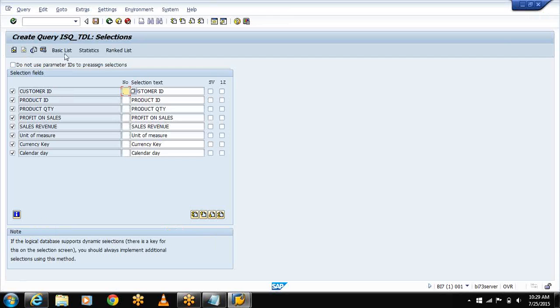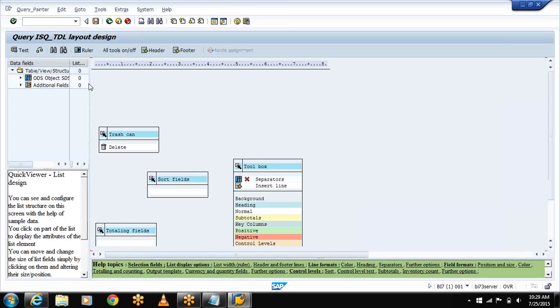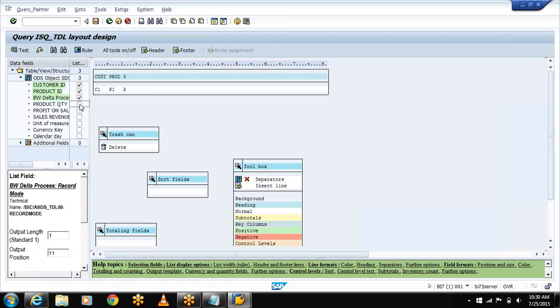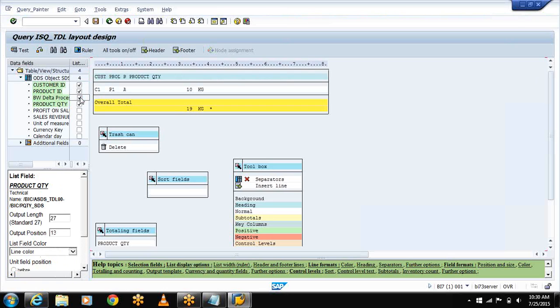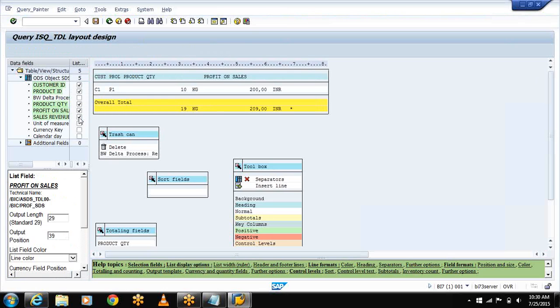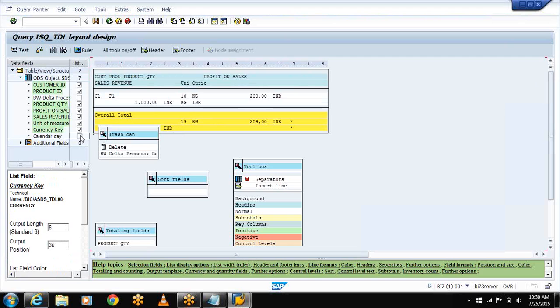Now go for this basic list. See here, now observe the ODS objects. See here, standard DSO SDS_TDL. Select the required fields. No need of this, this is not a required field. Units of measures, currency, calendar day. Okay, these are the required fields. And select test.